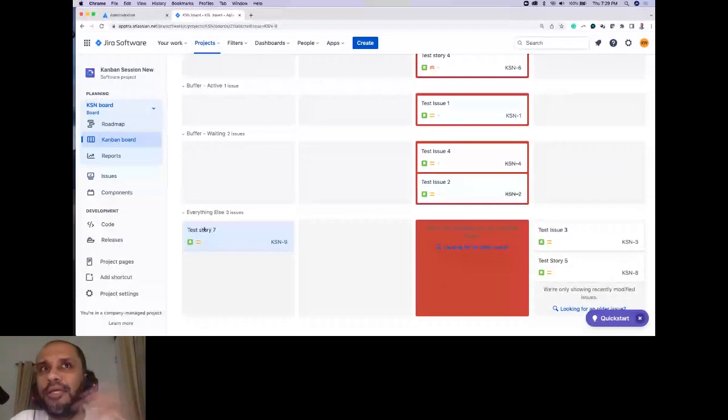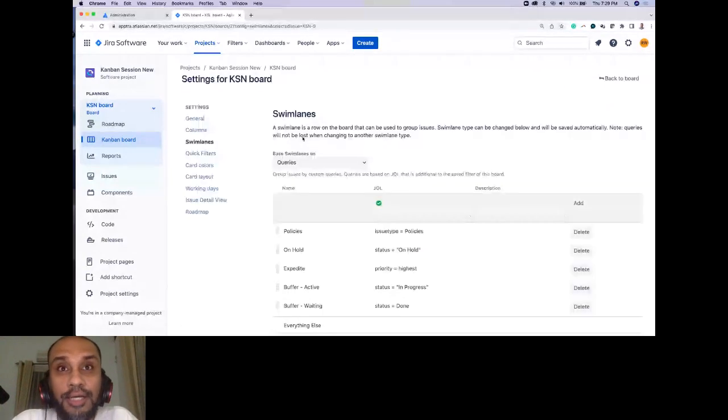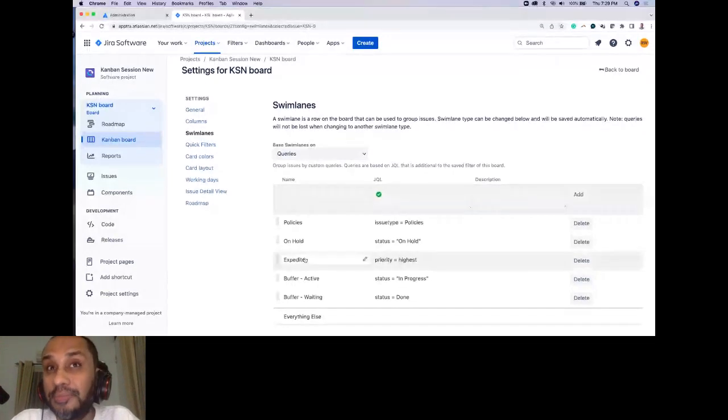Everything to be done in the normal manner will get added to your everything else swim lane. All right. So let me just go back to my board settings. And if you all see the swim lanes once again, what I've basically done again is I've written a JQL. What I've defined, as a team we have decided, this is a hypothetical scenario, right?